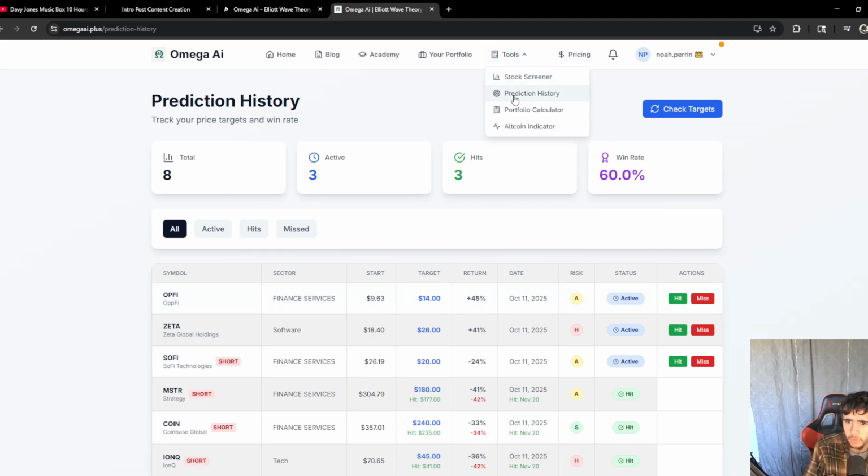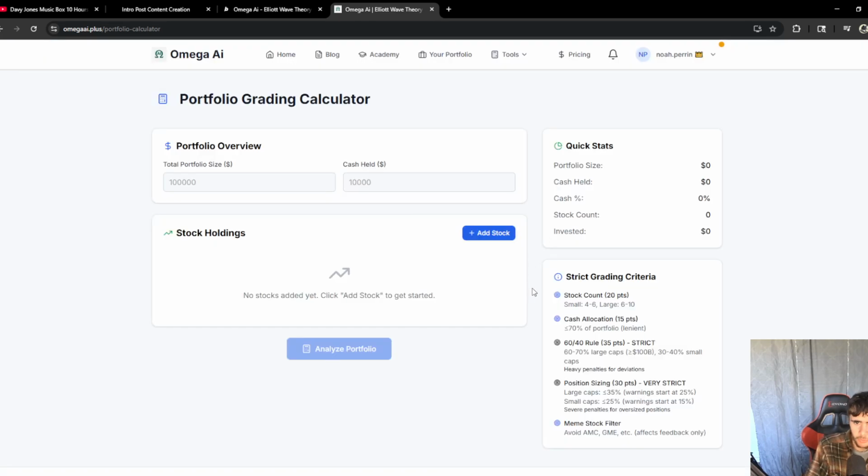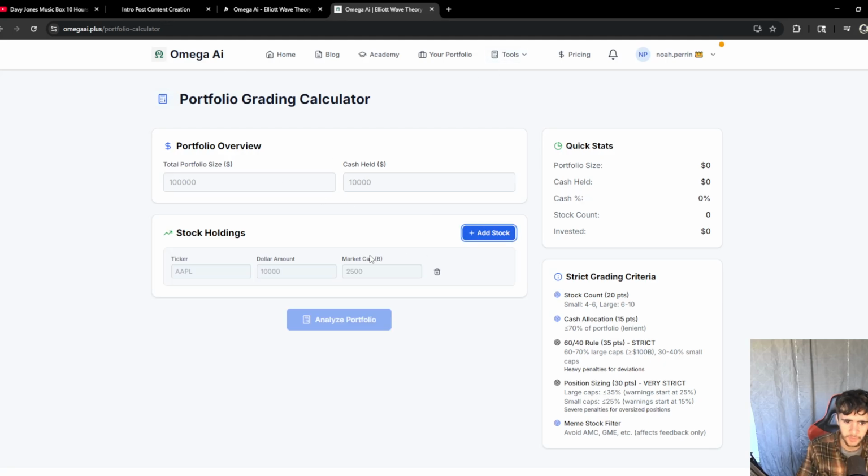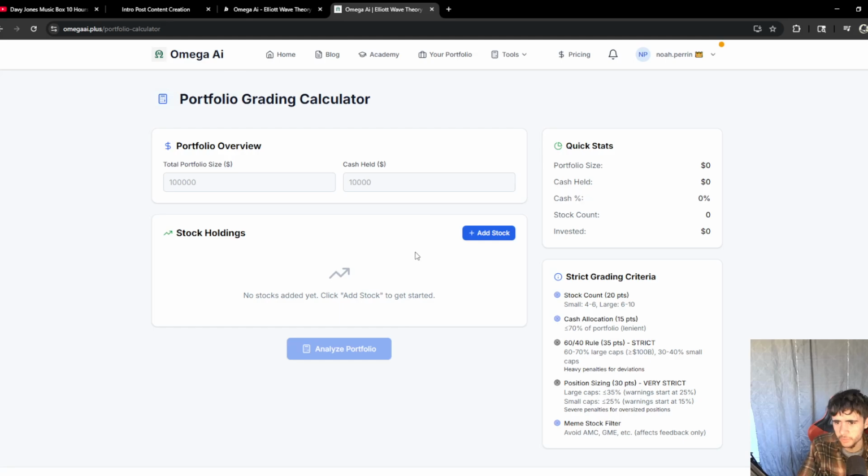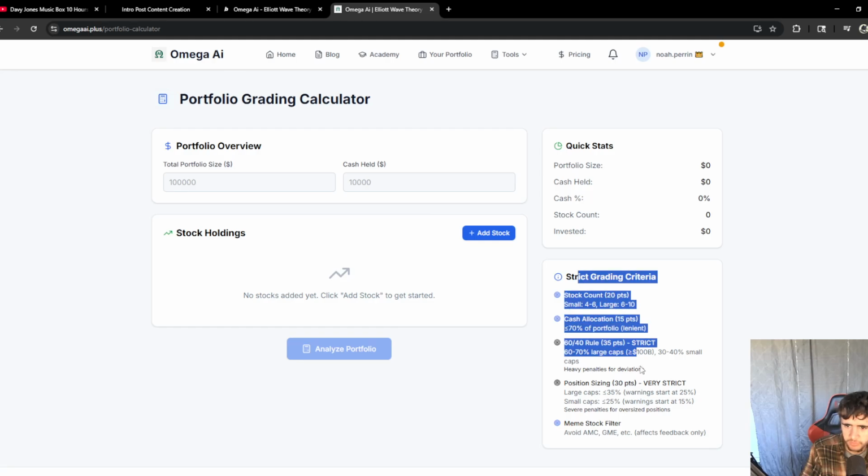And this is your portfolio calculator. It's the same thing as what you have inside the portfolio section, but it's just for a lower tier. You actually have to manually add every single stock and every single market cap, and it's just a big hassle. So with the elite tier, we automated it. And you have all your grading criteria and stuff like that.